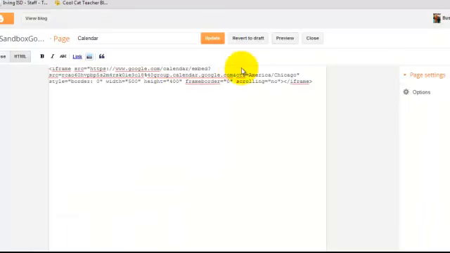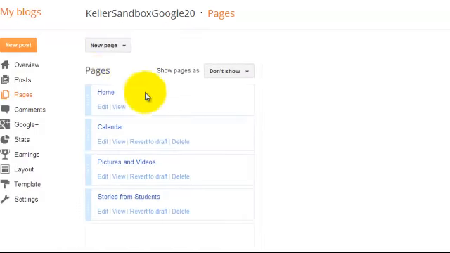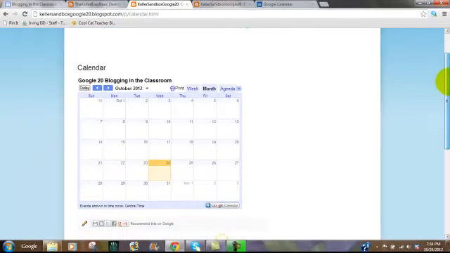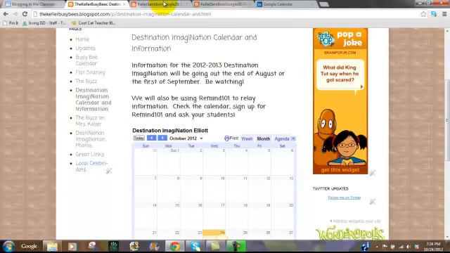And then once I'm done, all I have to do is update. And now if I viewed my blog, or I viewed that page, I have my calendar on it. And that's how easy it is to import a calendar using Google Calendar. You use the embed code from your settings, and then you import it in using the HTML tab on your blog.